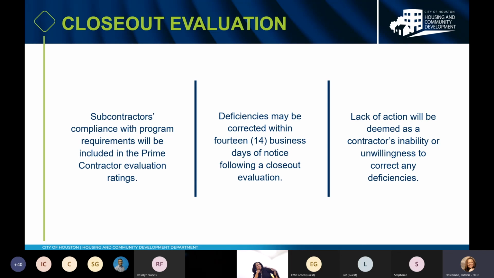Deficiencies may be corrected within 14 business days of notice following a closeout evaluation. We will complete a closeout evaluation, and if there are some documents that we're still needing, we'll give you 14 days in order to submit those documents or explain the deficiencies. A lack of action will be deemed as a contractor's inability or unwillingness to correct any deficiencies.